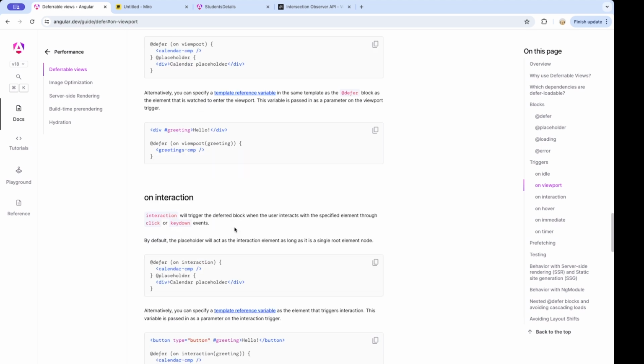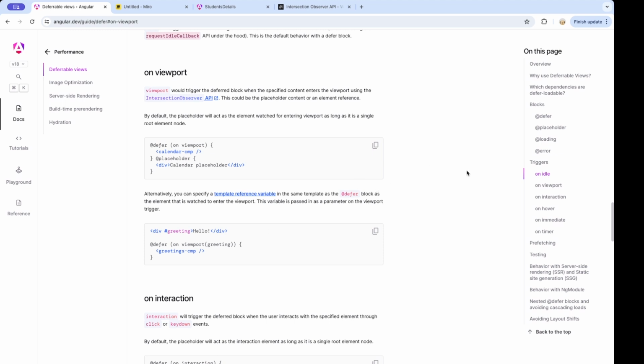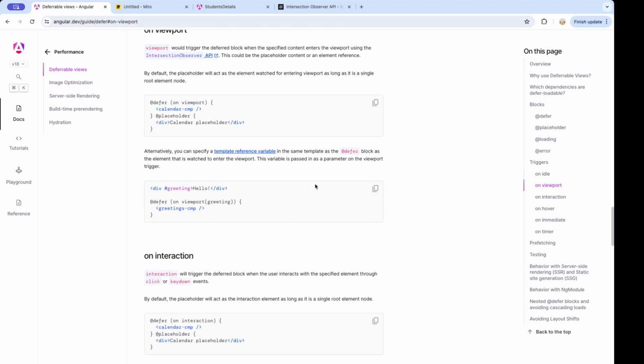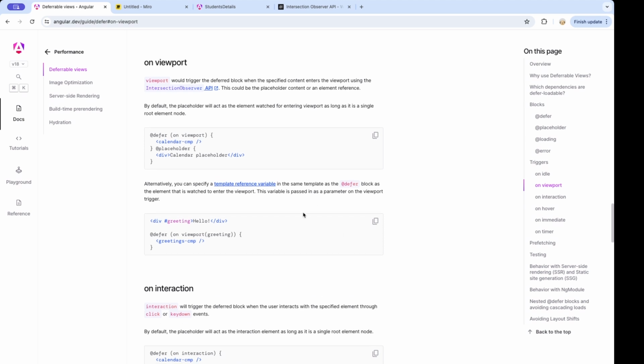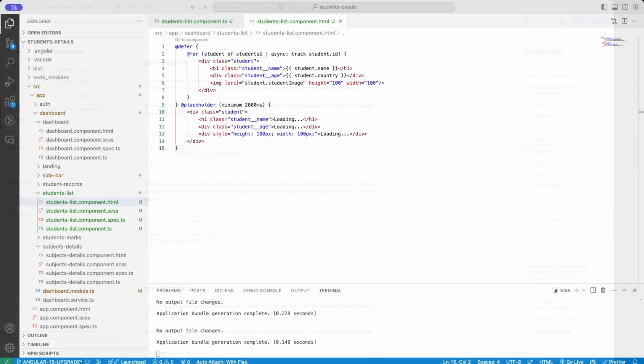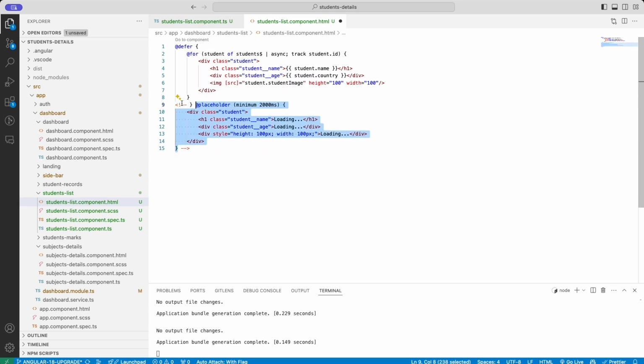Now what we'll do is start implementing this, and then we'll see what other triggers we can implement and check. But for the viewport, let me take you back to the code editor. So here in the code editor, you can see that this is how we have been loading this page, right? In the top level, we have one defer and then a placeholder. So I'm going to be modifying this piece of code a little bit, right? So let me do it this way.